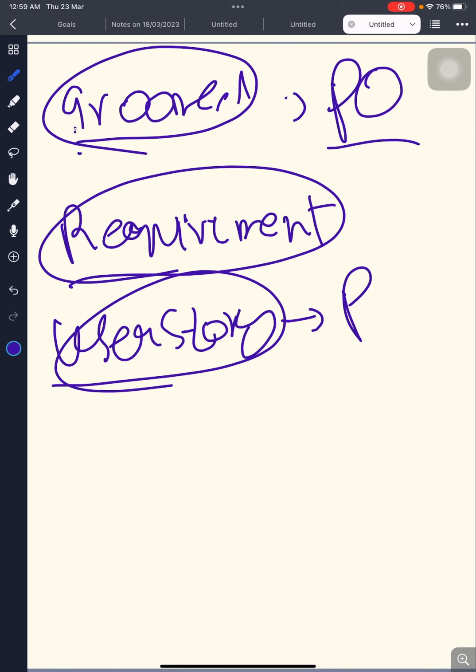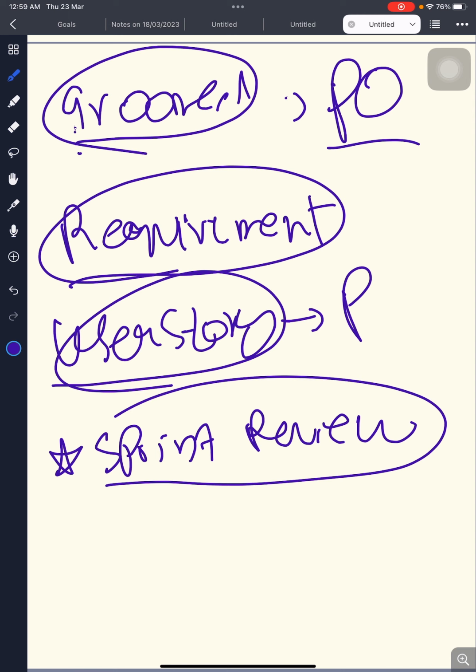This happens throughout the project. At any time a new user story can be added, but the best time is of course at sprint review, because anyway we are going to reprioritize the product backlog here.